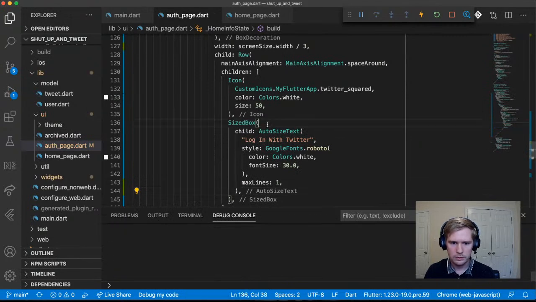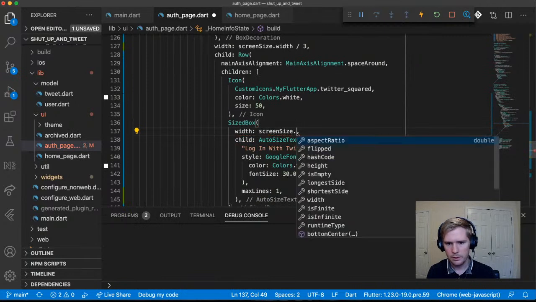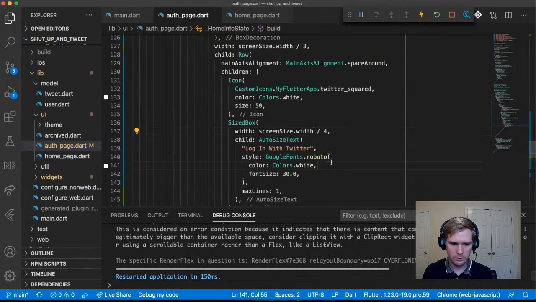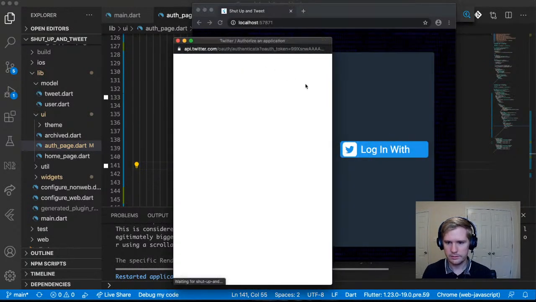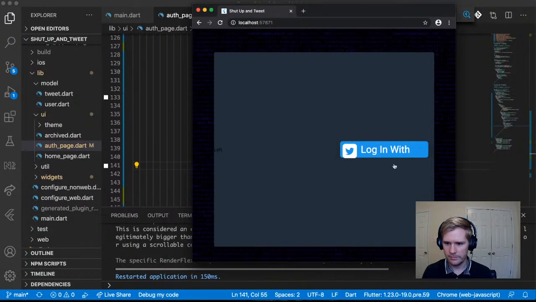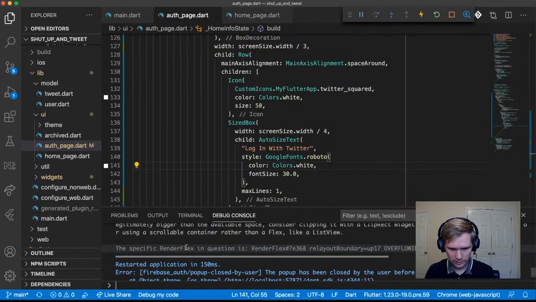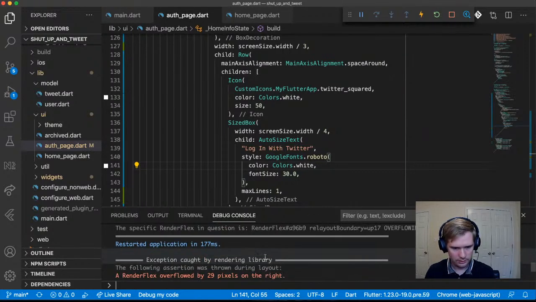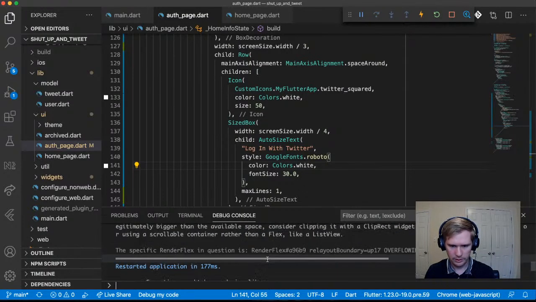Child will be that. And let's give it a width of screen size dot width divided by, so we did 3 there. Let's do 4 here. Yeah, no, it's not working. It's supposed to make the text smaller to fit the size of this area. It's not overflowing, or is it? But yeah, that's not related. It is overflowing. It's not showing an error though, but it is overflowing.